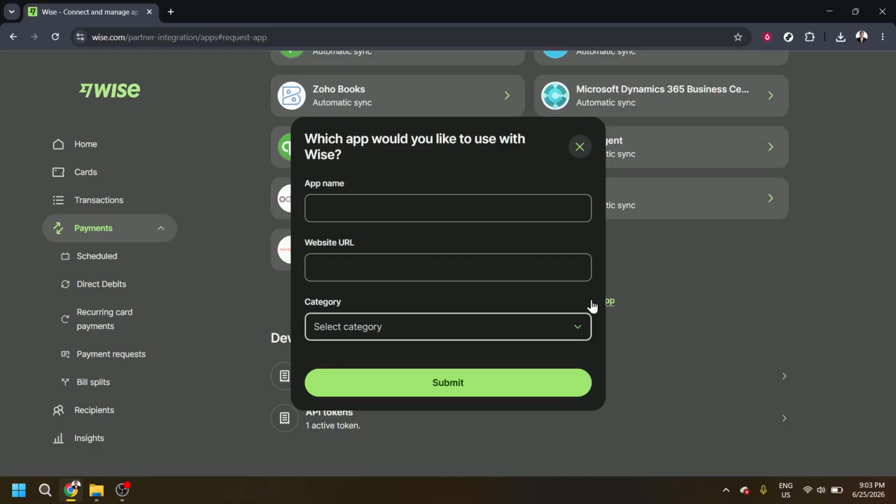Now we're getting into the details. First up, you need to type the name of the app you want. Be as specific as possible here. If it's a popular accounting software, type its full name. If it's a niche inventory tool, same thing. The more accurate you are, the better. So just type the app name into the first field.